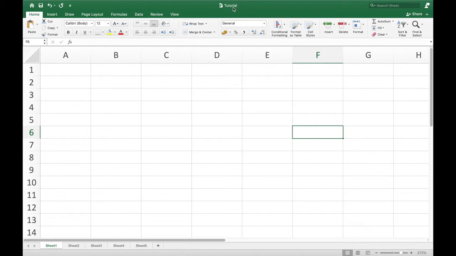Now we have the ribbon. When we say ribbon, this is the set of functions on this upper part. This is what we call the ribbon. The next part is the formula bar. This is where you can see the different formulas. Those formulas can be of great help for us when analyzing data and performing some analysis with the data. Sooner or later, we will have a tutorial specifically for the different functions in this formula bar.